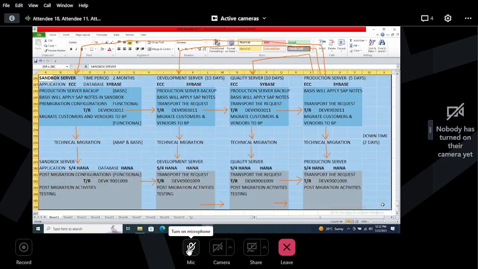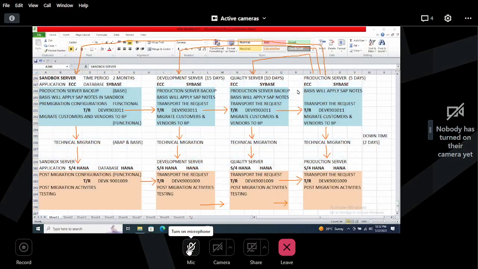Sir, in the development server, pre-migration, only the new customers and vendors will migrate to the development server of S/4 from ECC, or total? Total again. For example, if sandbox has 100 customers and development has 105, again we need to transport 105. Yes. But don't get into that, just for understanding. We discuss this again after migration. Okay, sir. Thank you. Sandbox is standard in this case? No, not required. You can have development, quality, production, 3 servers also. It's just an example.